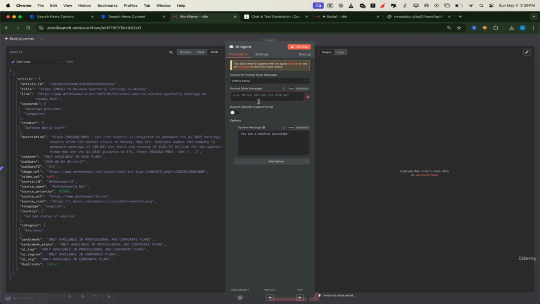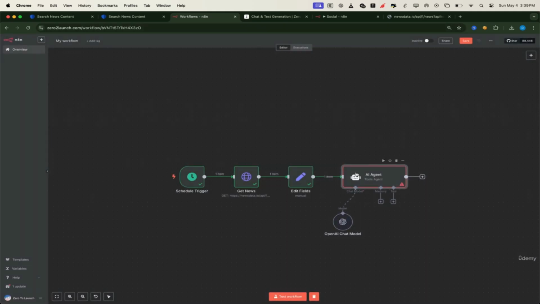Now, the AI agent node is great when you're building something more advanced, like an AI chatbot that needs access to tools, databases, embeddings, or memory. But in our case, we just want to send prompts and get responses. Simple, clean, and fast. So instead of stacking multiple nodes, we're going to streamline it. Just use one HTTP request node to call the API directly.